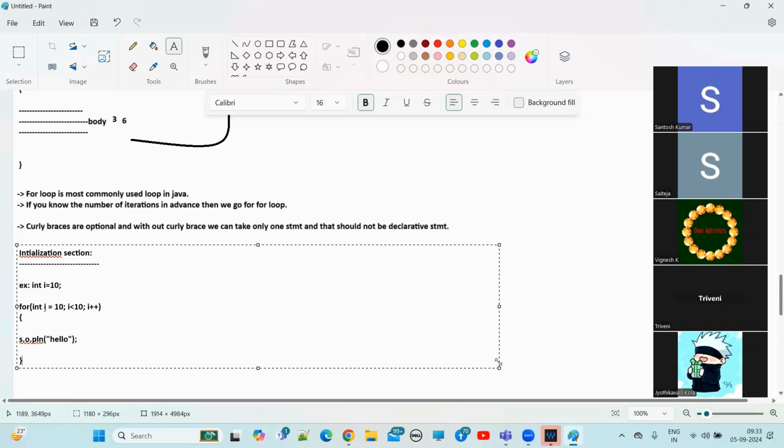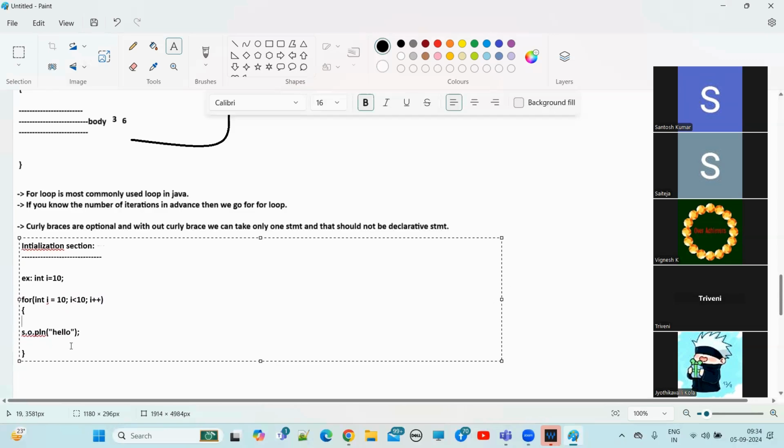This is what a typical for loop looks like. Here, int I is equal to 10. This is the initialization section. This is the condition. This is the increment, decrement section. Finally, this is the body of the for loop.